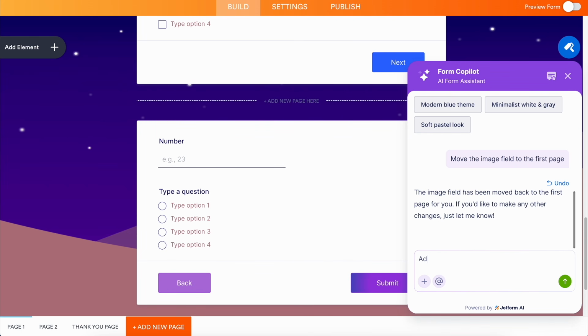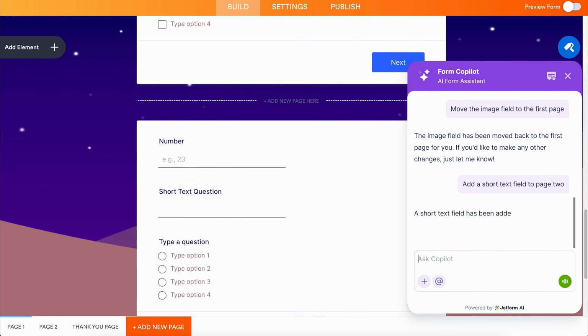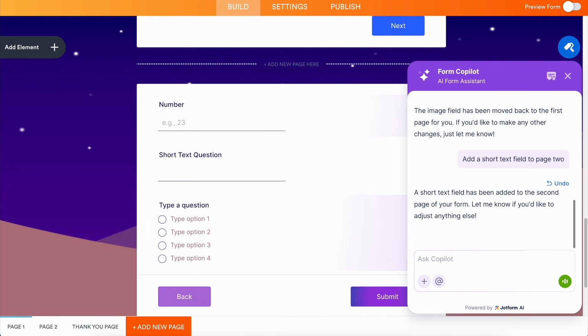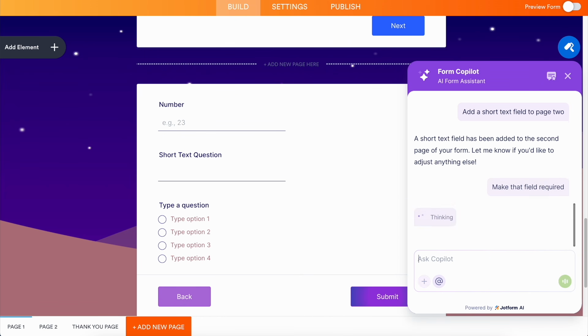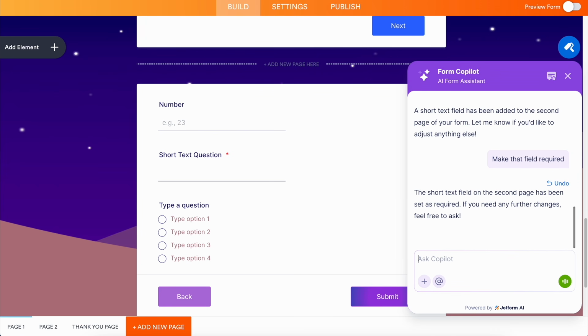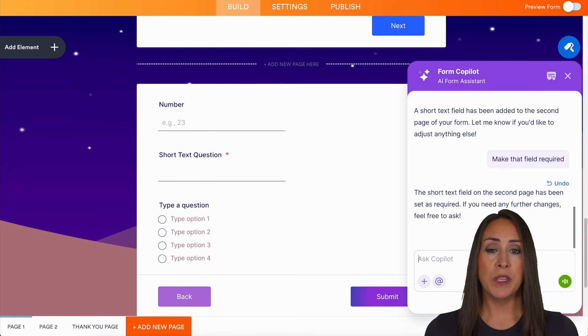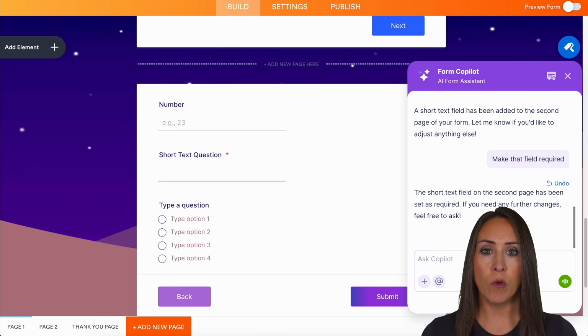Remember, it was down here at the very bottom. Let's say add a short text field to page 2. Perfect. Make that field required. Perfect. You can also, like I mentioned, change the color of your form, and you can even have it do conditions. So you can describe the condition that you're wanting to happen, and it will do that for you from here.